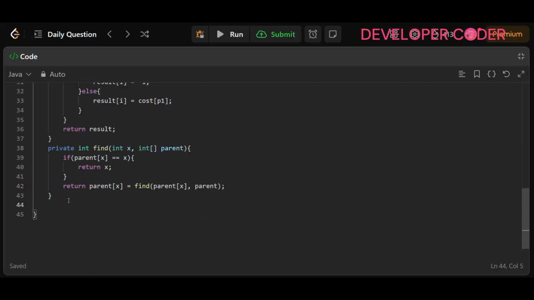Now after that, union is very simple, just one line of code. Private void union, and let's say two parameters, int x and int y, and here my int parent array. Now what you have to do is make the parent of y as x. That's it. Parent of y is equal to x.